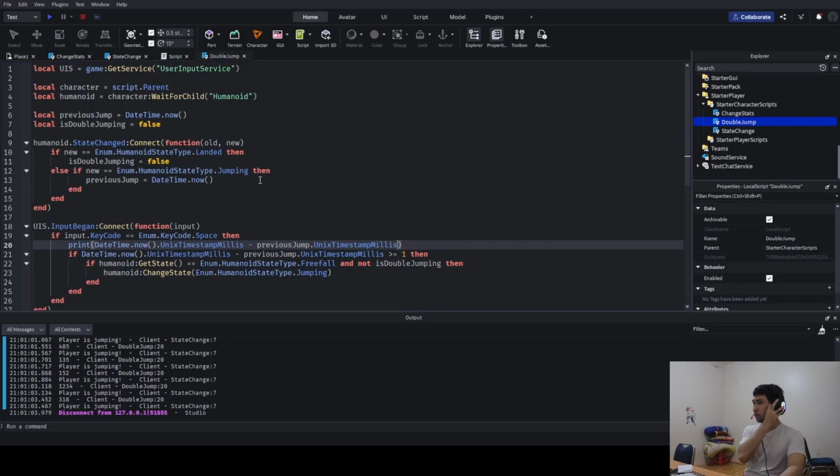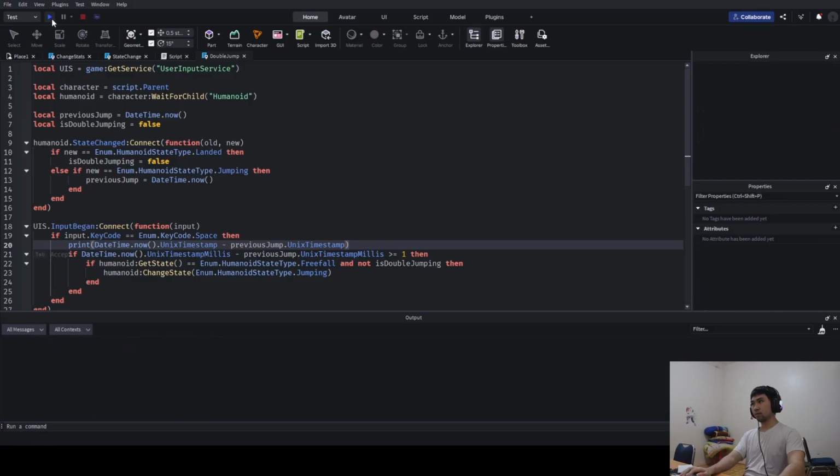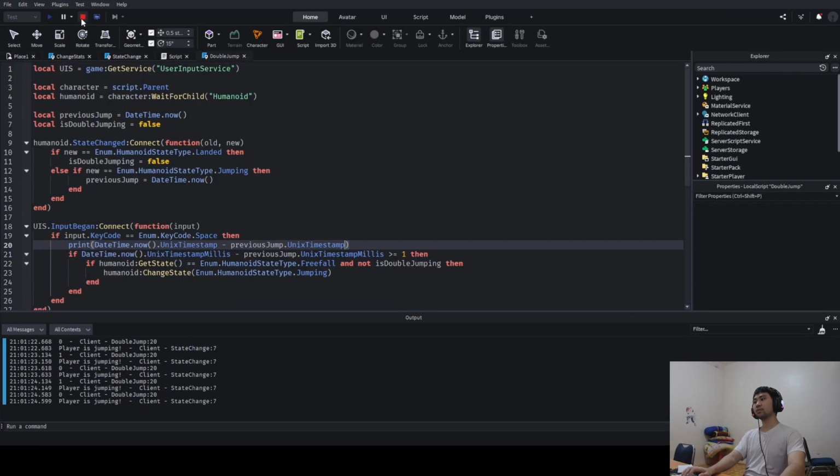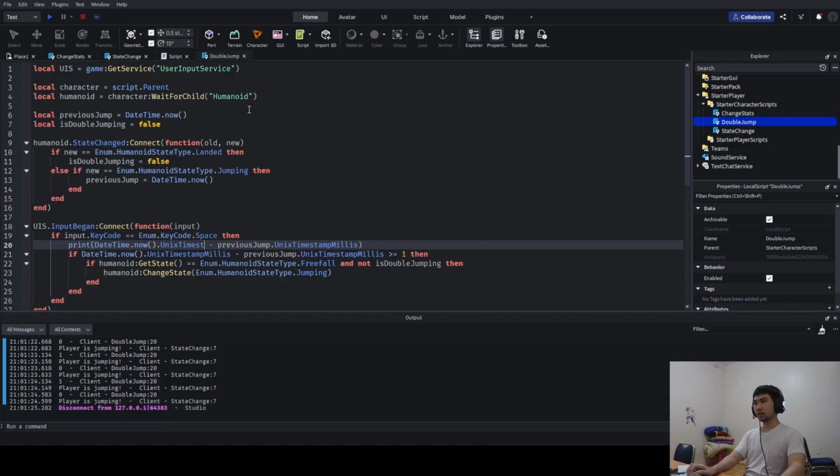Why do we need to divide by 1,000? Can you say Unix timestamp? If no millis, it will be 0.5, no? Oh, it's between 0 and 1 now. I see, I see. Okay, I understand.